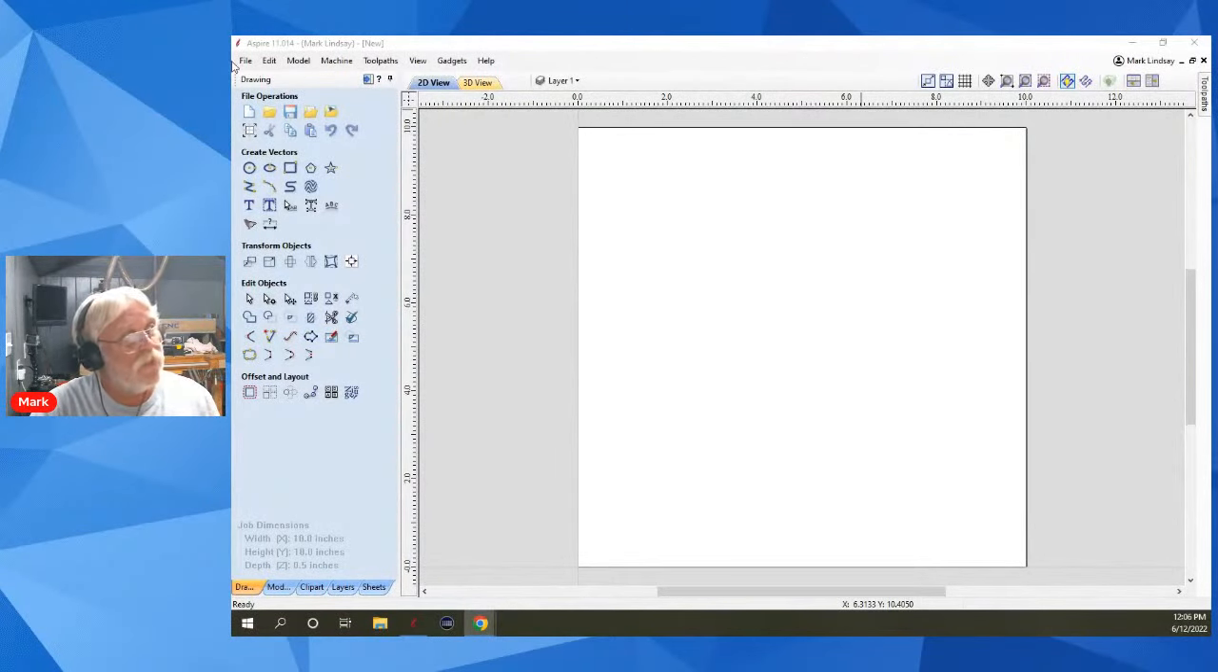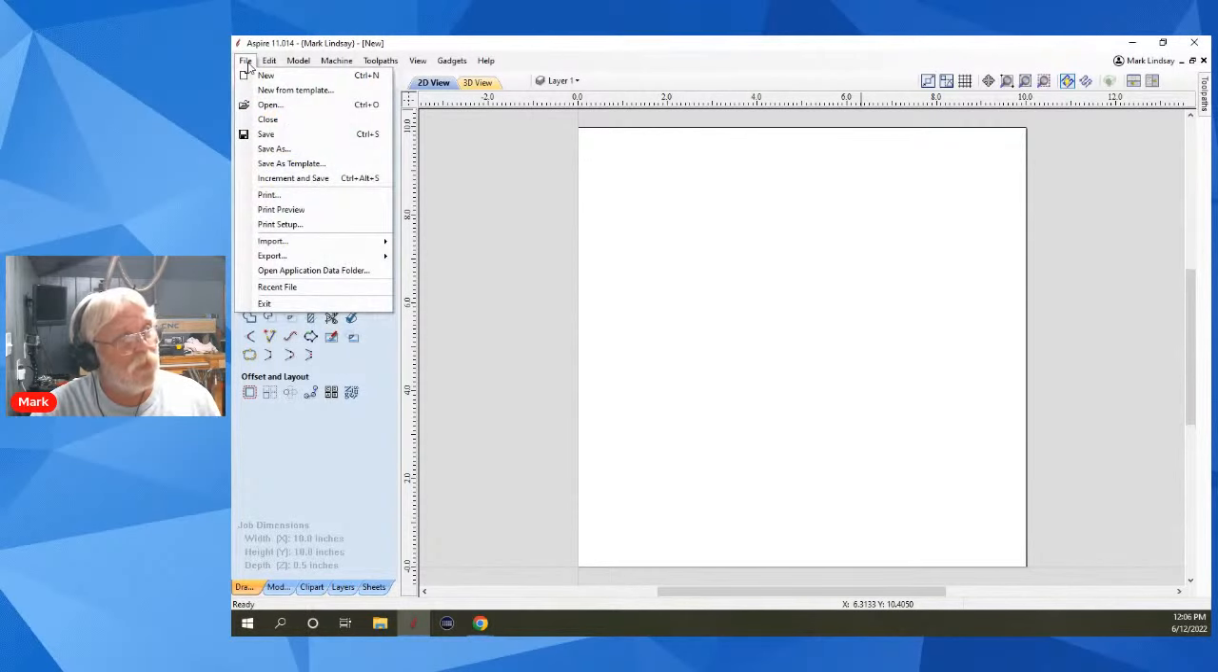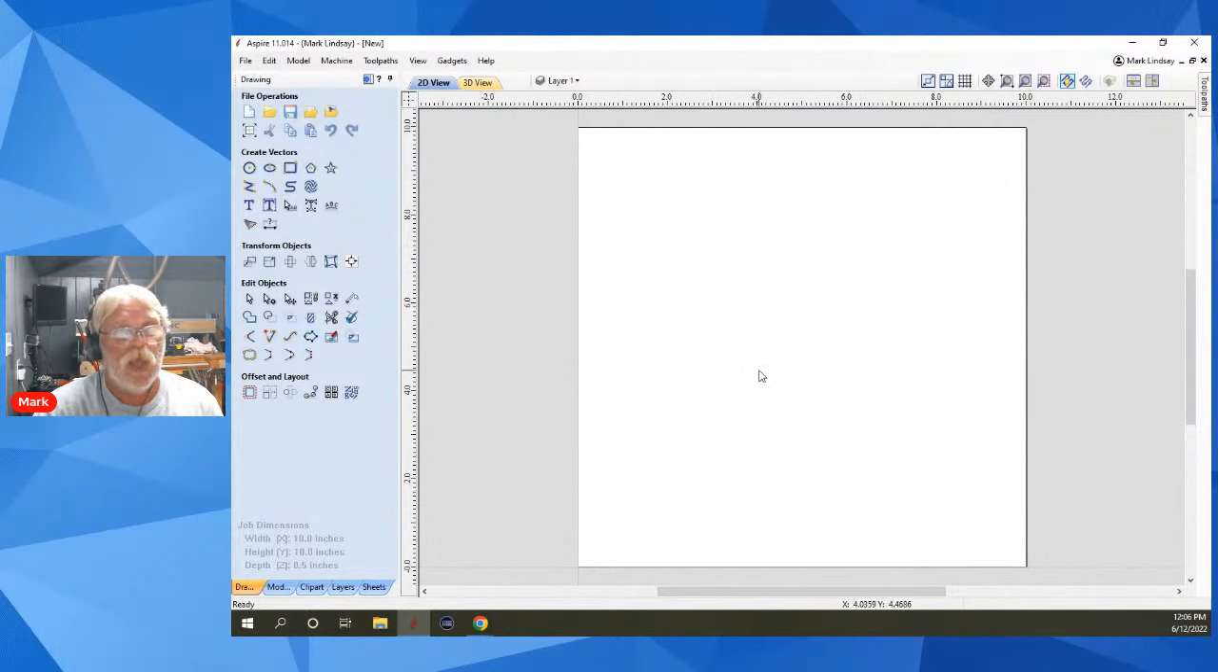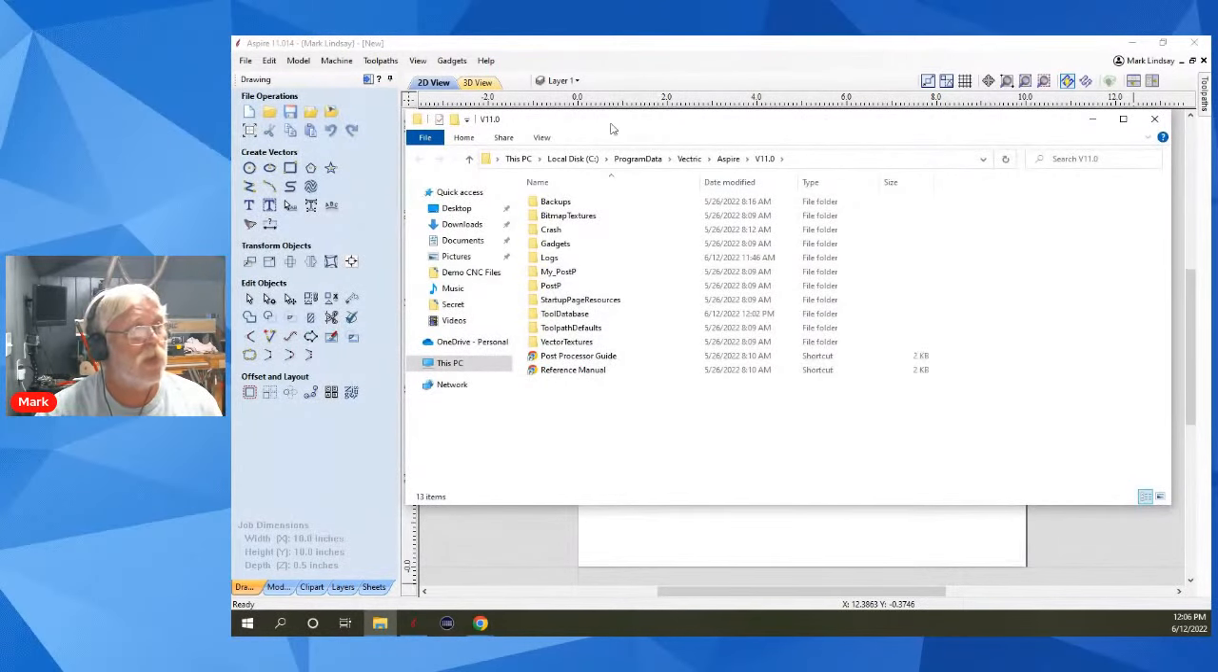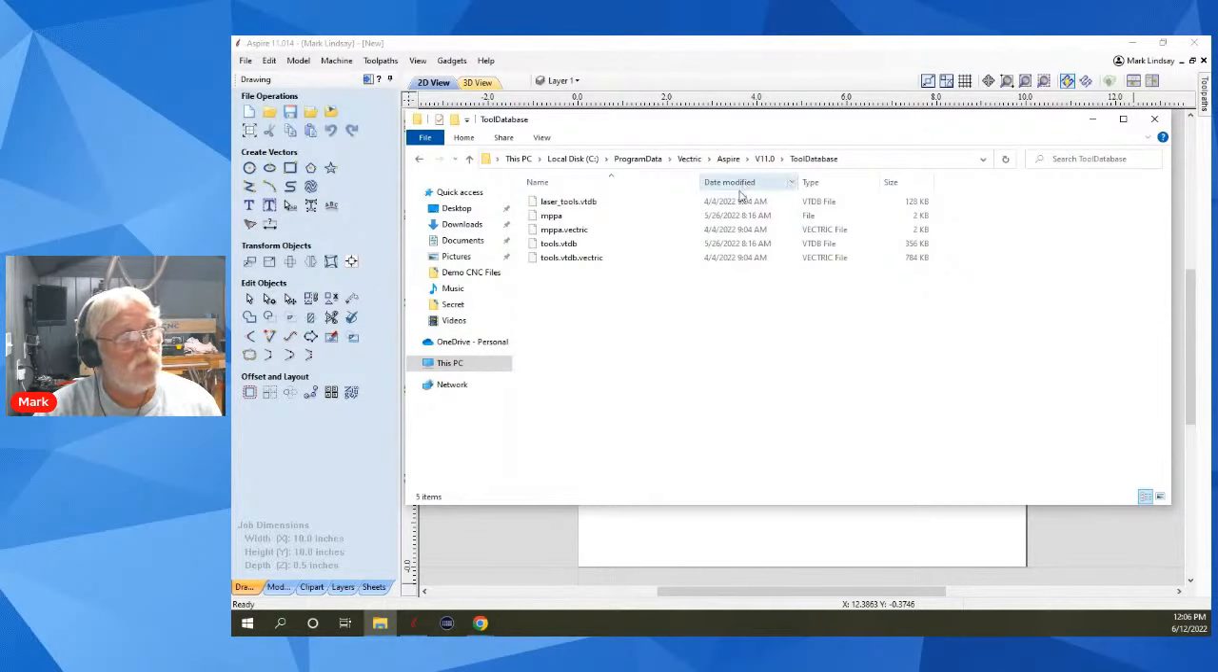If you have an older version, what you'll have to do is go up here to the File menu and open the application data folder. And that'll bring up, let me drag it over here so we can see it. There we go. That'll bring up the program data for the version that you're using right now. Then you come down here to Tool Database and then look for the most recent file, and it will be right there.